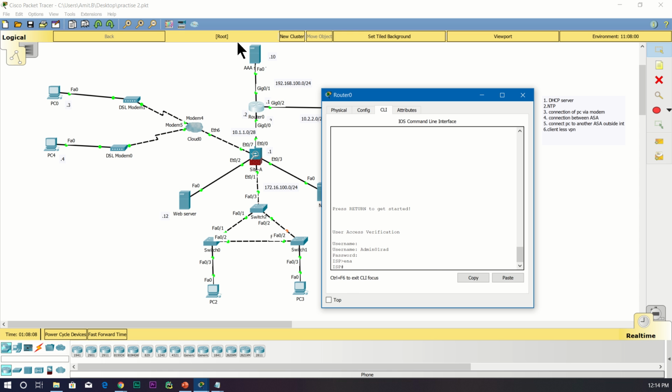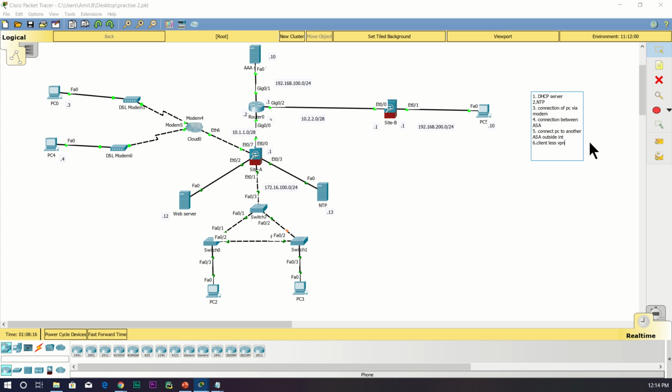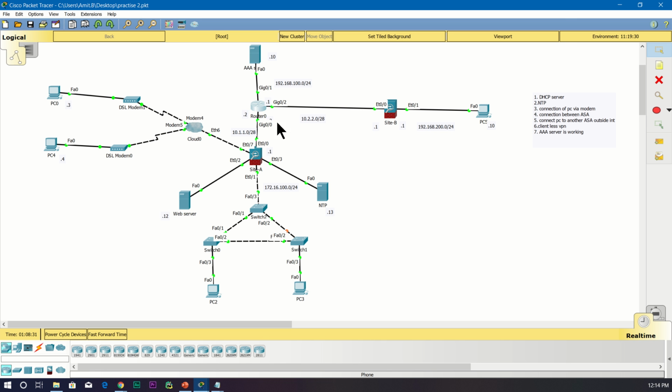So that means it's getting an authentication first. Okay, and then our 7th step, which is the AAA server, is working. Okay, so now 7 is done as well. The AAA server is working too. We have done the NTP connection and the AAA server too.